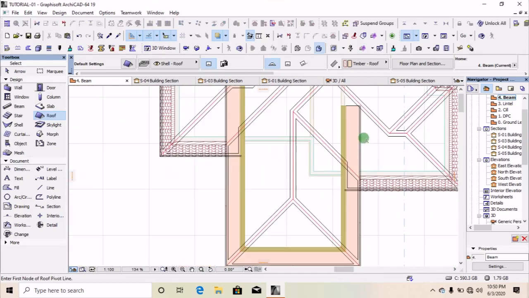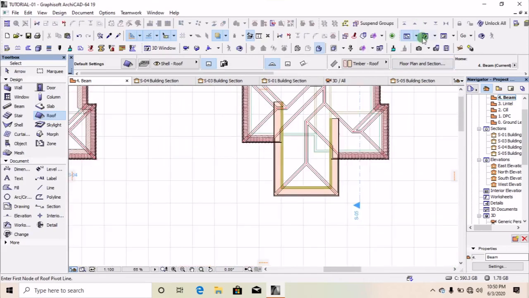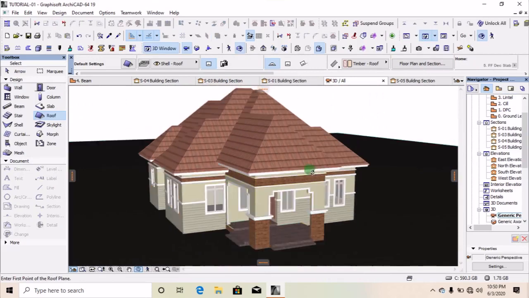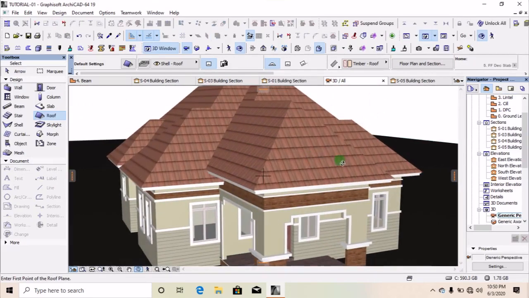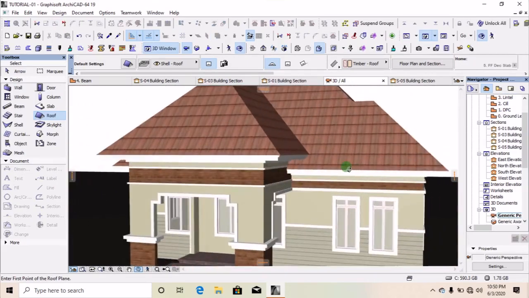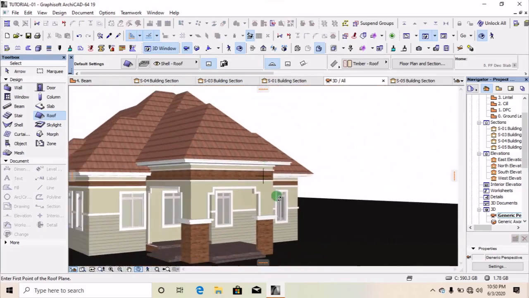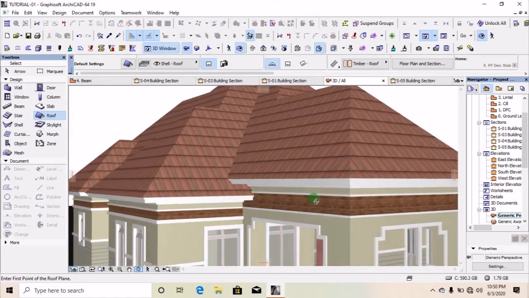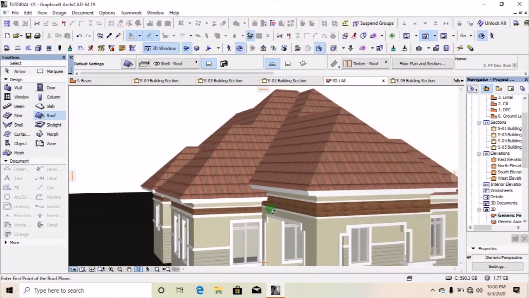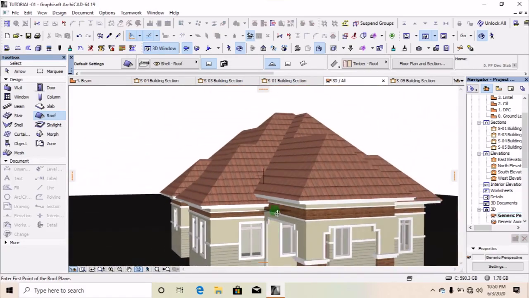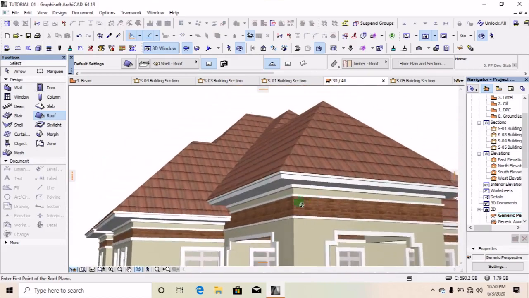Now that you are done, check it in 3D and see what it looks like. Now you can see in your 3D you have the roof complete. Can you see your roof? Now the next thing to do is to install the ridge cover. Ridge cover. Let's go to our floor plan.